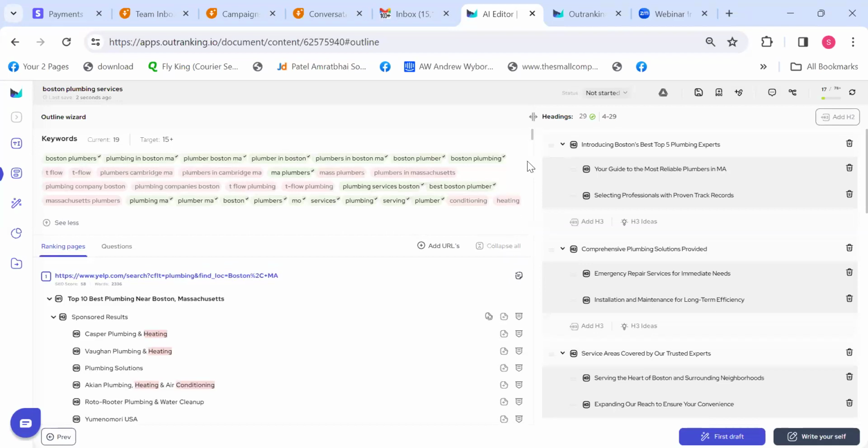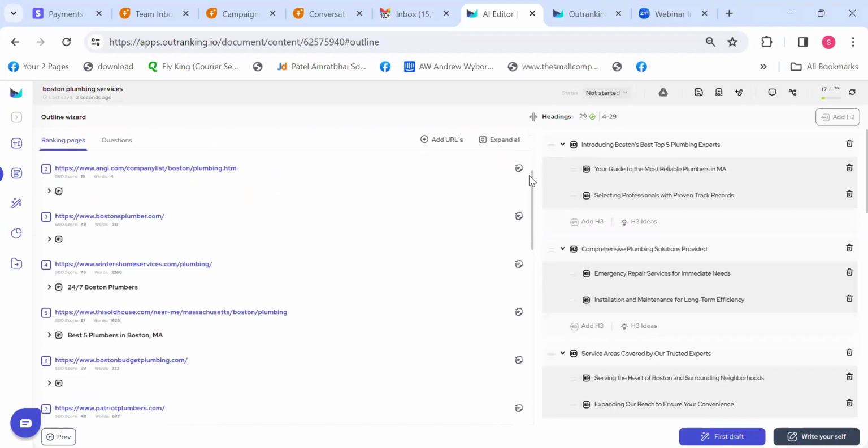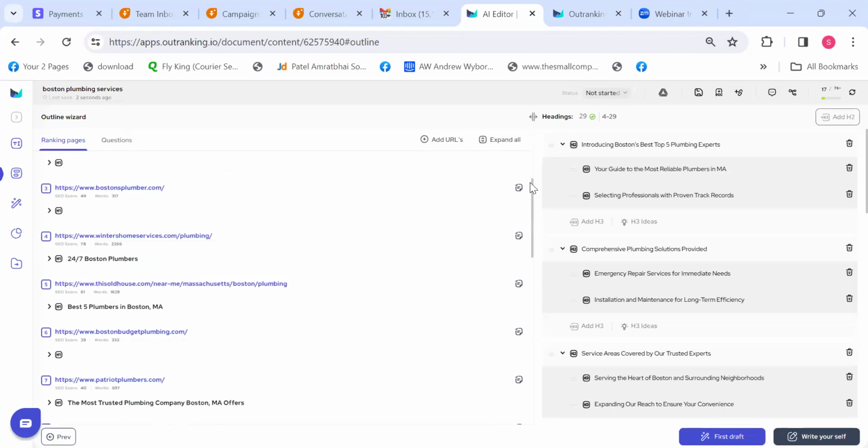Also, from the top 20 pages, if you don't like one of the URLs which are ranking, which shouldn't be there, but they are still ranking, unfortunately, you can click on this icon and that particular domain will be removed from all the background research.